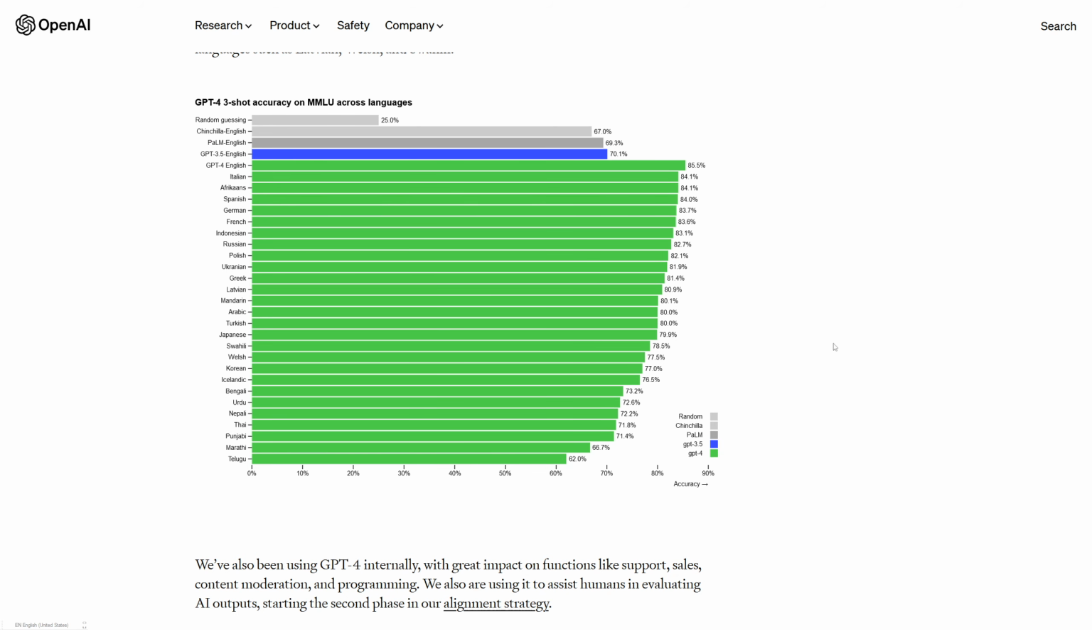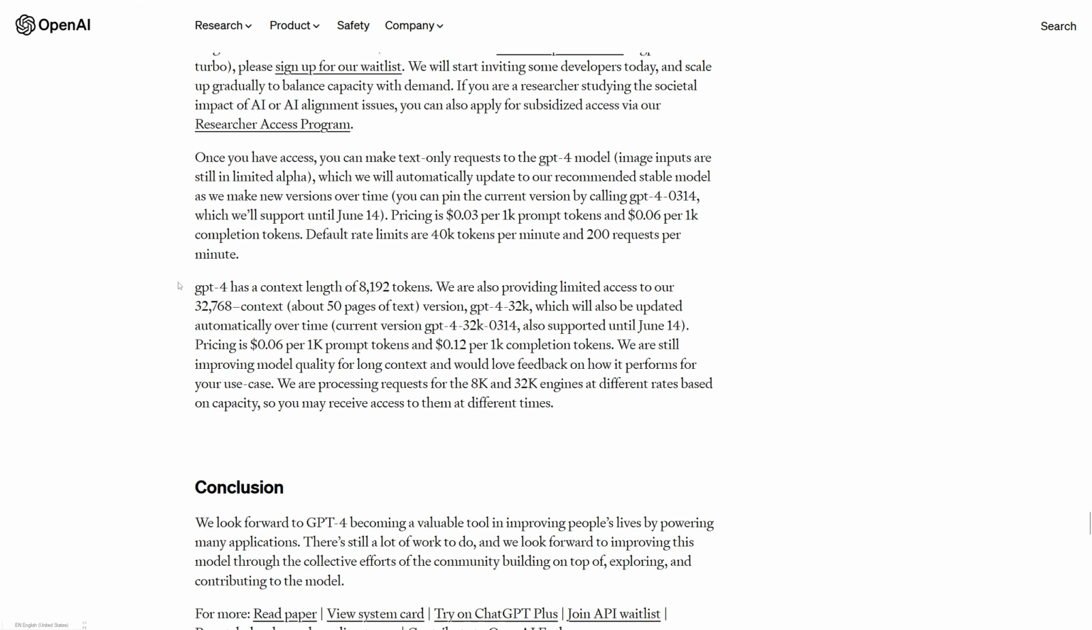Here you can see the test results on 27 different languages, though in my testing, I found it even supports more than just this. The next new thing is that GPT-4 has a larger context length of 8,000 tokens, and they have limited access for up to 32,000 tokens, which by my own estimates is around 12,000 words on average, which is around 50 pages of double-spaced text, which is significantly more than it's had in the past.